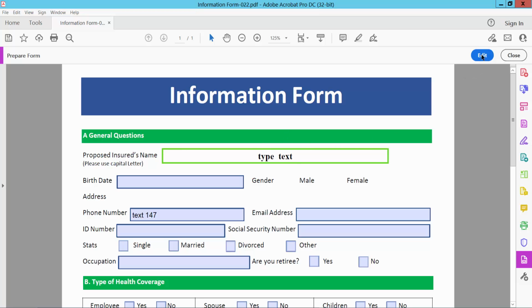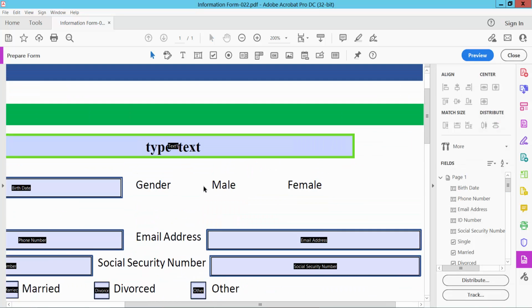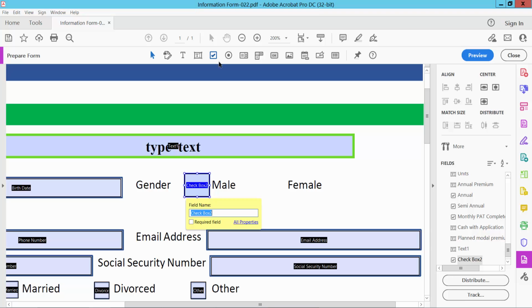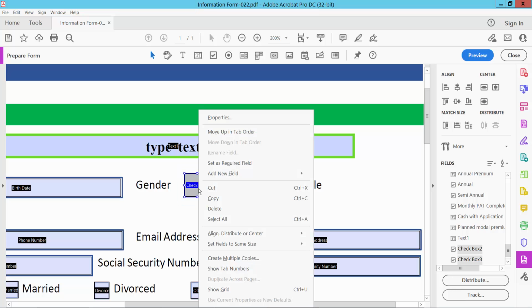Okay. Now select the Edit option, and finally I will add checkboxes here. Here you will find the checkbox icon. Select here and draw a checkbox. I'll add another checkbox. I'll make the two boxes the same size. Select both and right-click. Here you will find Set Same Size, Both.